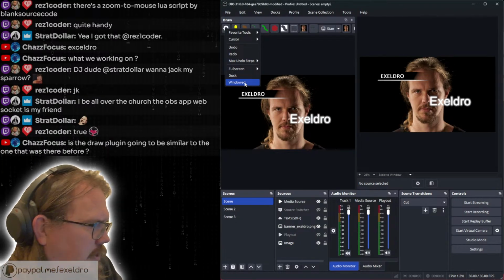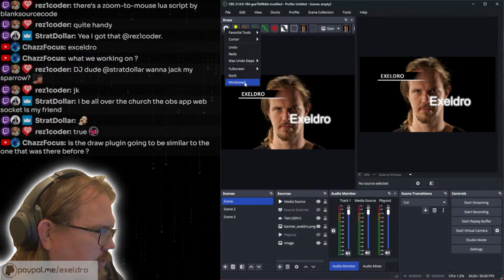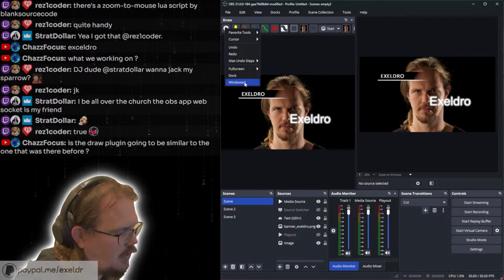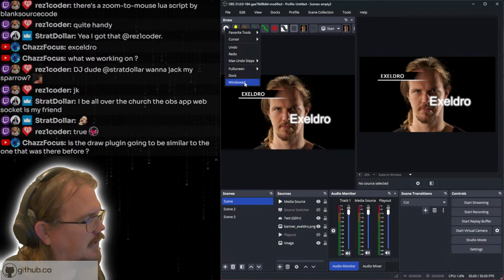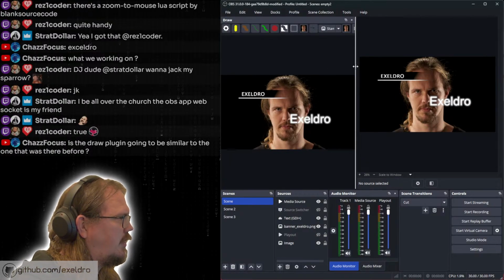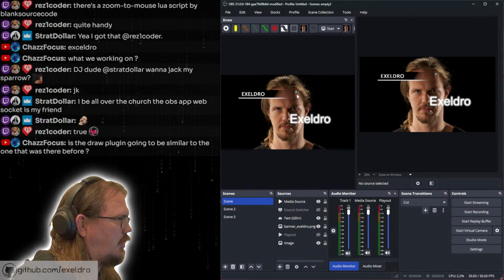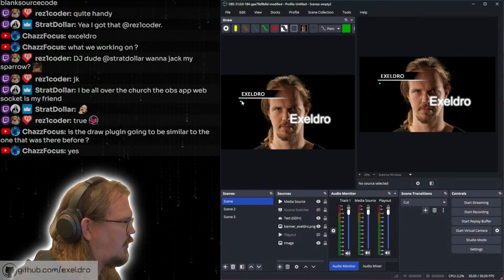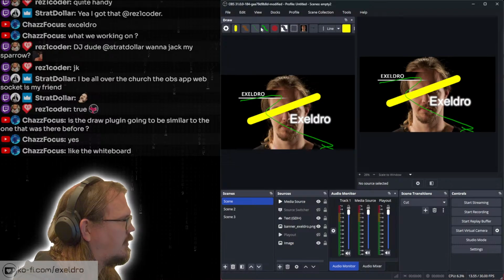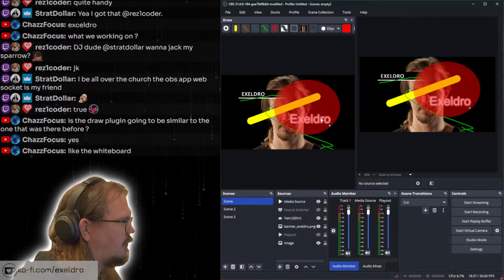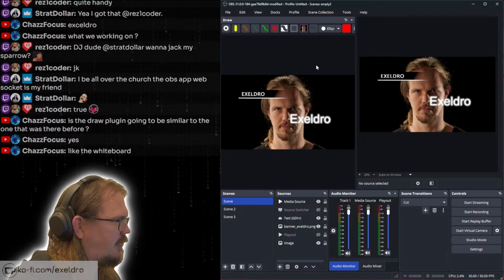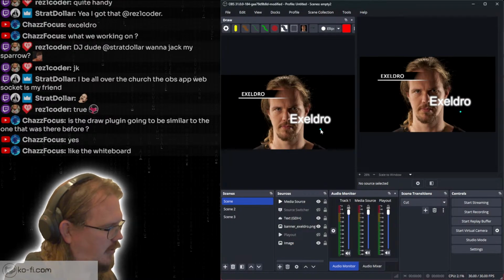Is the draw plugin going to be similar to the one that was there before, like the whiteboard Lua script or something like that? It's quite the same or different, you can draw lines and circles, or you can clear.